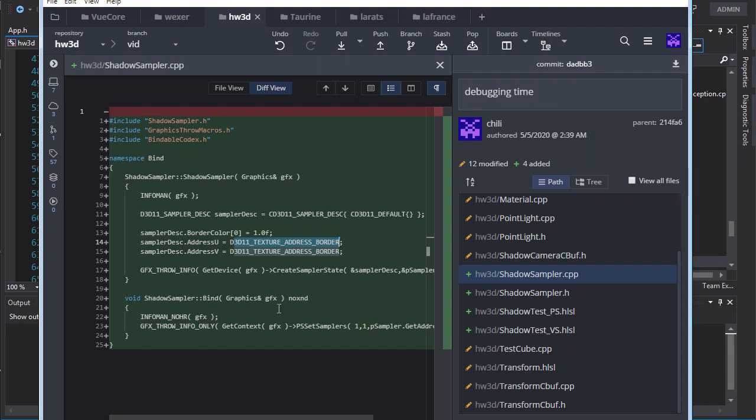of our shadow map. So what we're doing is we're setting the border color, the first component, to be 1. We only need the first component, the depth component. So we set it to be 1. That's the furthest depth possible, and that'll help us out.